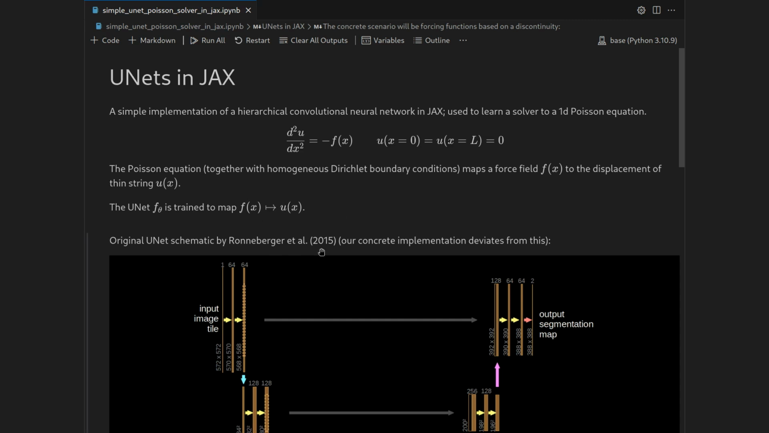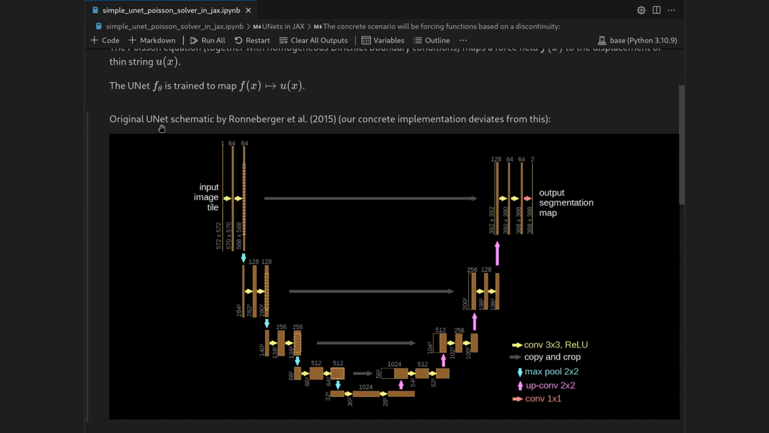Let's look at the UNet, and for this I have here the original schematic from the paper of Ronneberger et al. from the year 2015. Just note here that our concrete implementation deviates a bit from this. I will talk more about that later. I believe one of the big deviations, of course, is that we look at 1D problems instead of 2D problems.